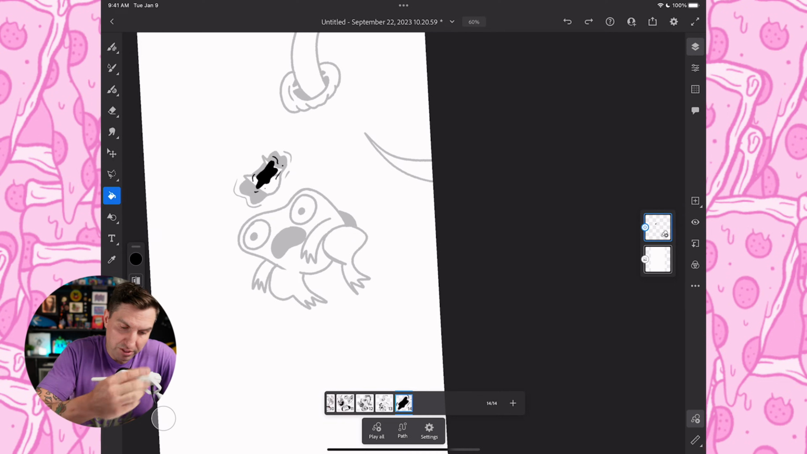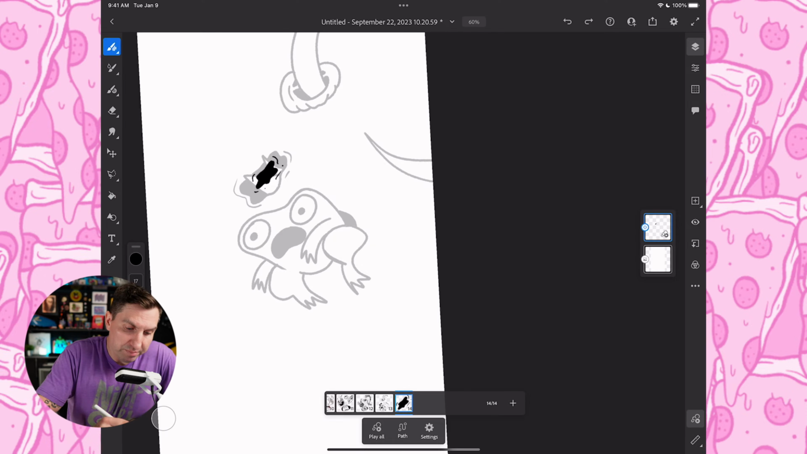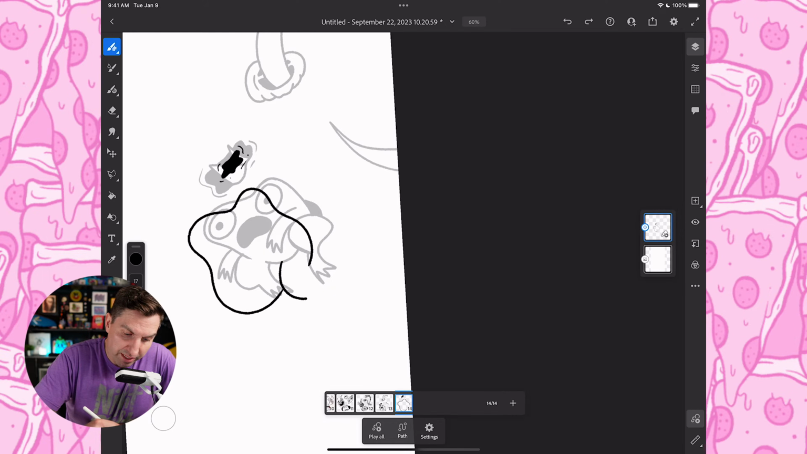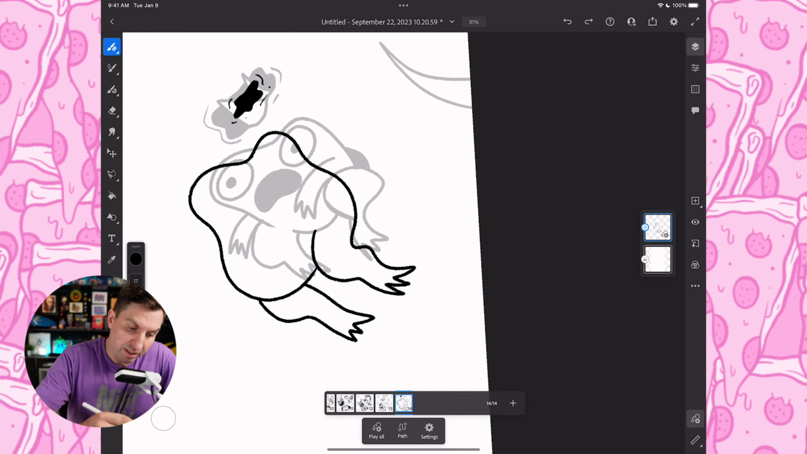So he got pushed out. So maybe he's forward a little bit over here. And he's fully out. I'm sad to say it, but he's falling out of a hole. He's probably just going to fall out of frame because he can't fly, I don't think.